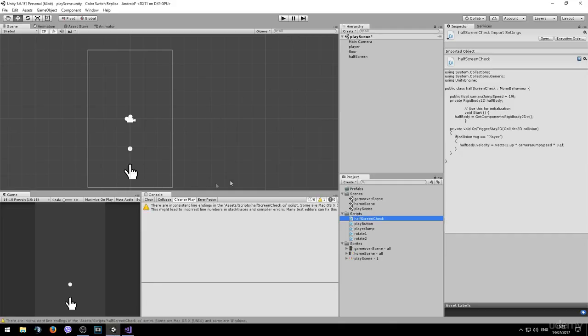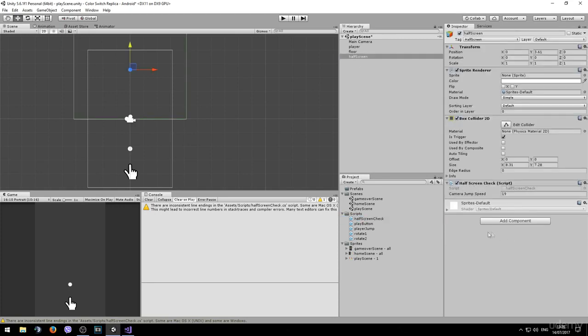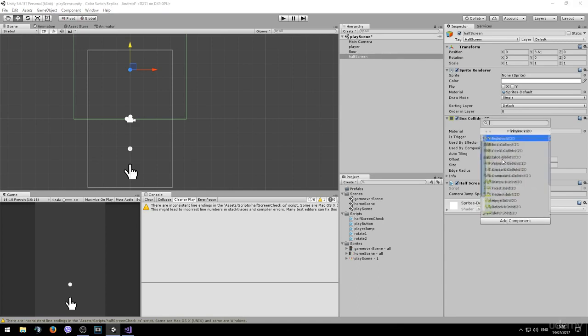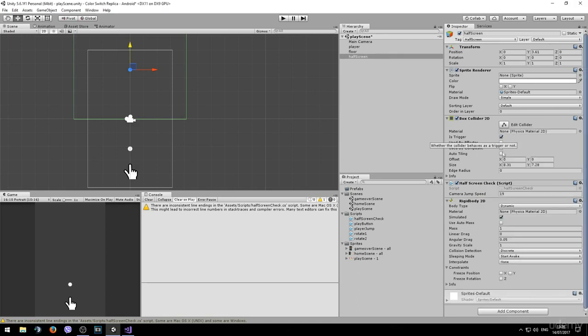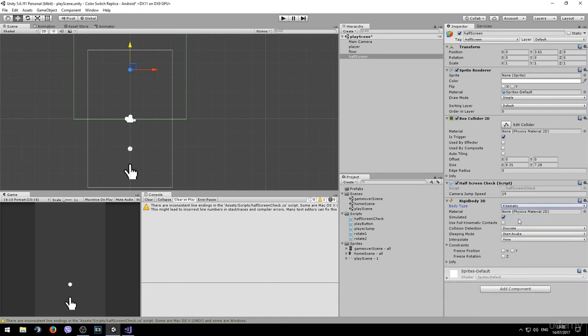Now we want to attach this script to the half screen. Since the script is targeting a rigid body, we will also need to add a rigid body component to this object. So click Add Component, Physics 2D, Rigid Body 2D. The thing that we want to change in this rigid body is to change the body type to kinematic. That way it will only be moving once we give it a push, and it will not be falling down automatically.